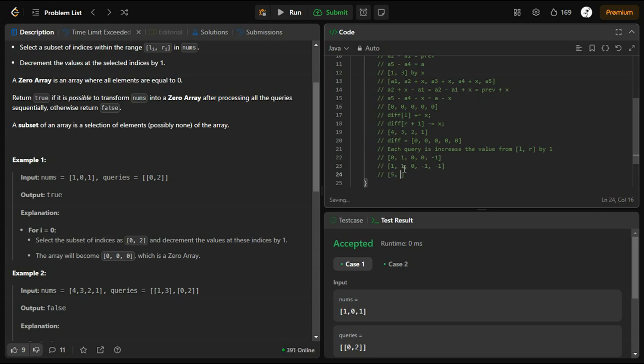Now, if we just look at this difference array as it is, it says that the second element has increased by 1. No, it does not say that. It says that the second element is at a difference of 1 from its prior element. I will repeat, it says that the second element is at a difference of 1 from its prior element. So that means that whatever changes have happened to the prior element must also happen to this element.